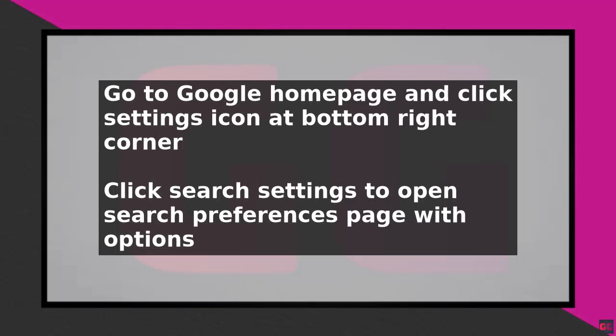To turn on or off Safe Search Mode on Google, you need to follow a few simple steps. First, go to the Google homepage and click on the settings icon at the bottom right corner of the page. This will open a new menu with several options, including search settings. Click on Search Settings to open the Search Preferences page.